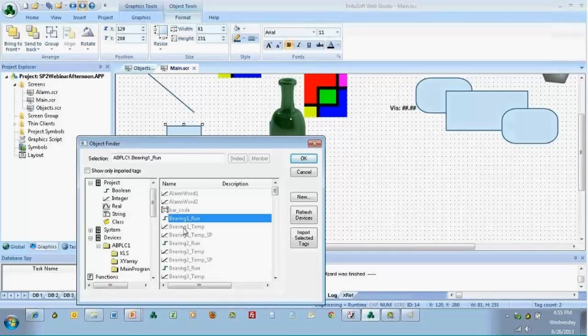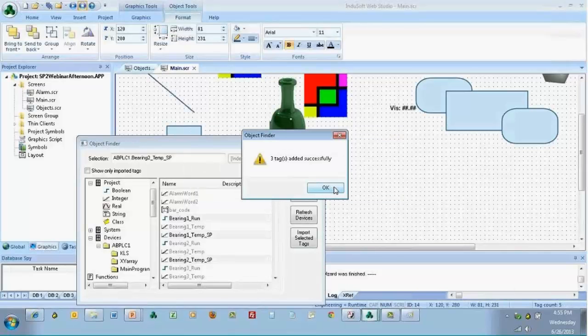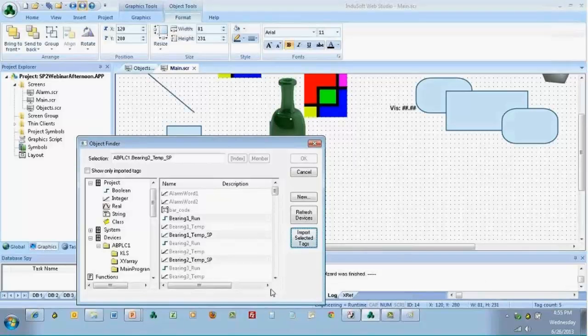What I can do is if I want to pick and choose, I can hold down the Control key or Shift key and pick multiple of these, and then all at once import these selected tags, and that will bring in those tags and only those tags into my project. Notice my tag count down here is 2 right now. When I bring in these 3, now my tag count is 5. So it's the 2 that I had previously, and now I brought these 3 in from that Allen Bradley PLC.